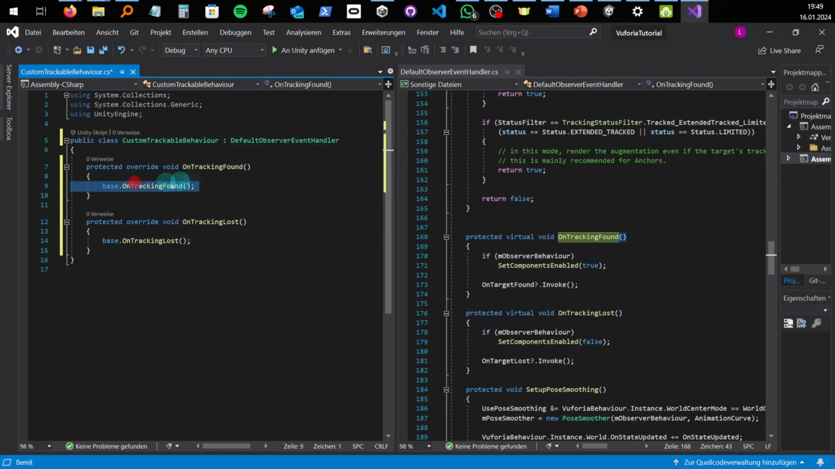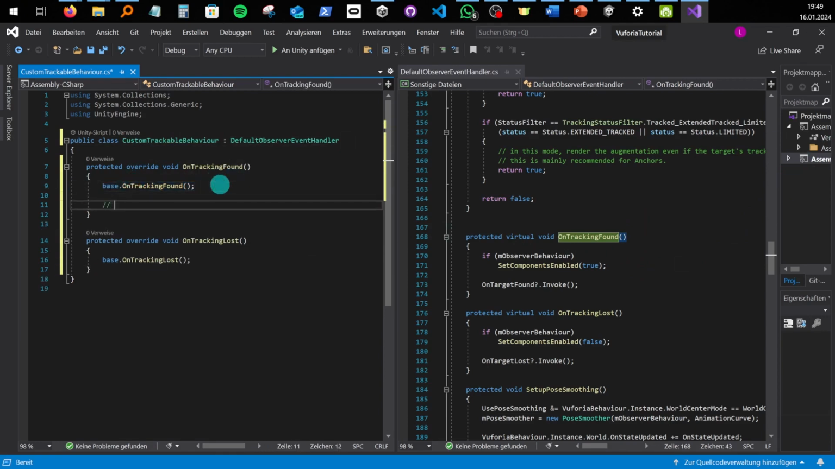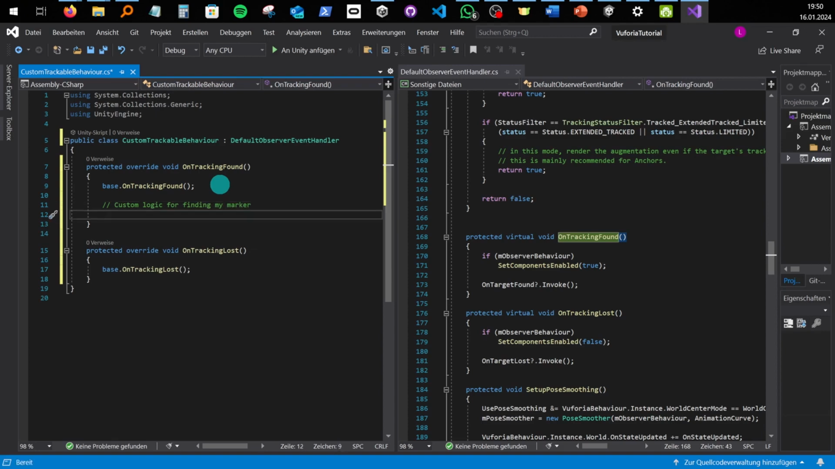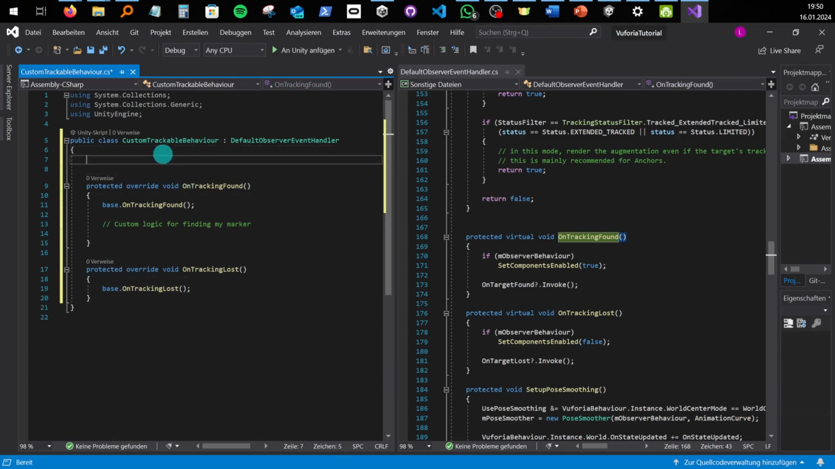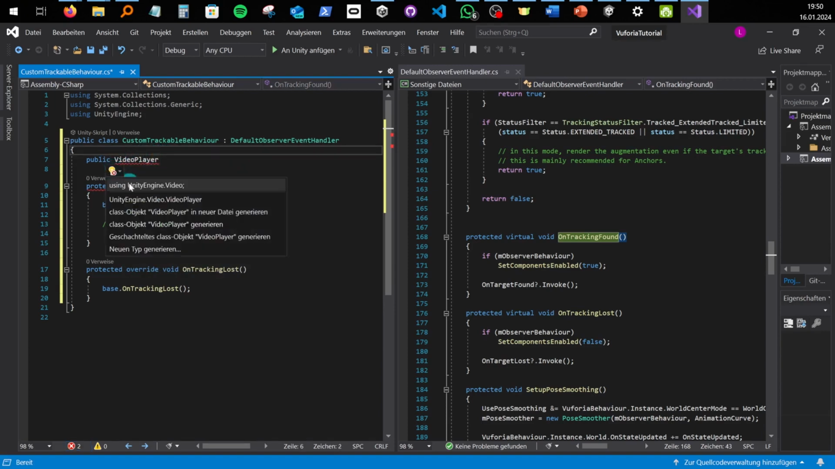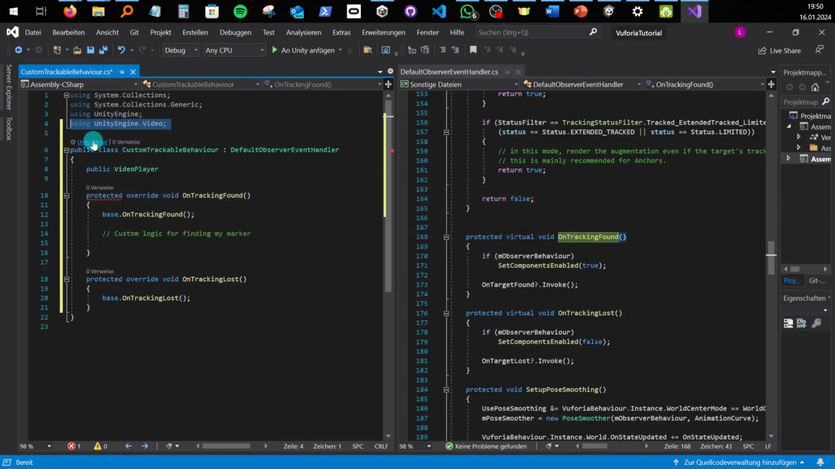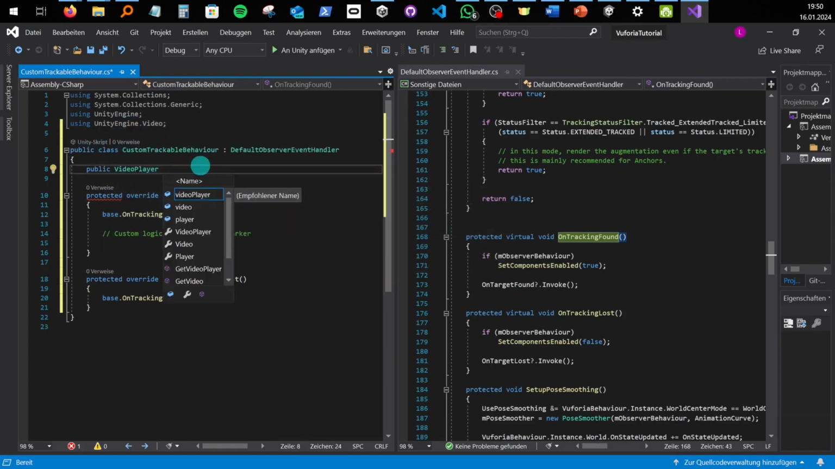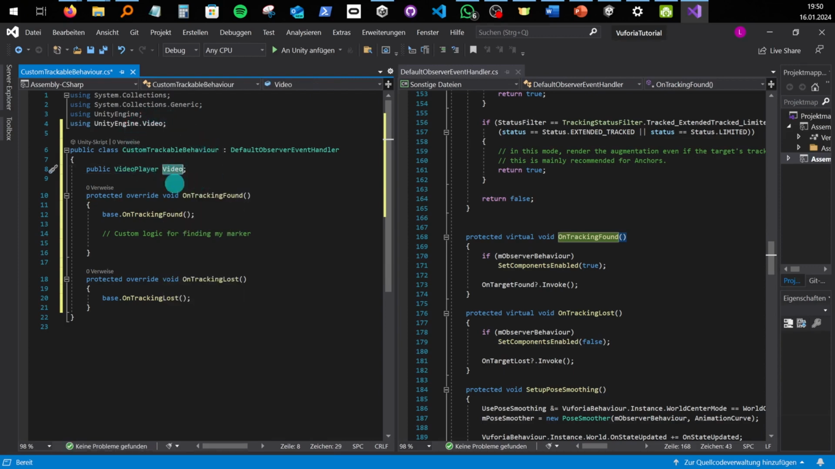So what I do now with my script here is implementing the whole logic that the other script from Vuforia is already doing, and now I can implement here my custom logic for finding my marker, for instance. And as we were working with the video, I will do a reference to my video player in my script. So it's public VideoPlayer. This one needs an import, I think. Yes, using UnityEngine.Video. I say public VideoPlayer video, for instance, is my variable.